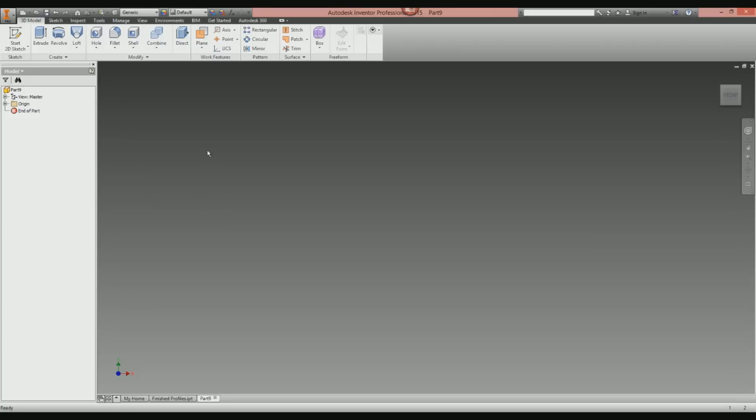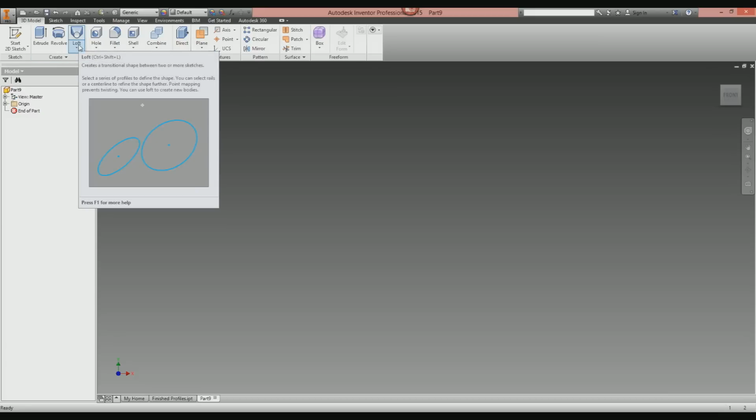Hello, and thank you for coming along to my Inventor tutorial, which I've cheesily and somewhat regrettably called Get Loft and Get Creative. The name of the tutorial is based upon the primary tool which I'll be using in this guide, which is the Loft command, which you'll find in the Part Environments ribbon bar.